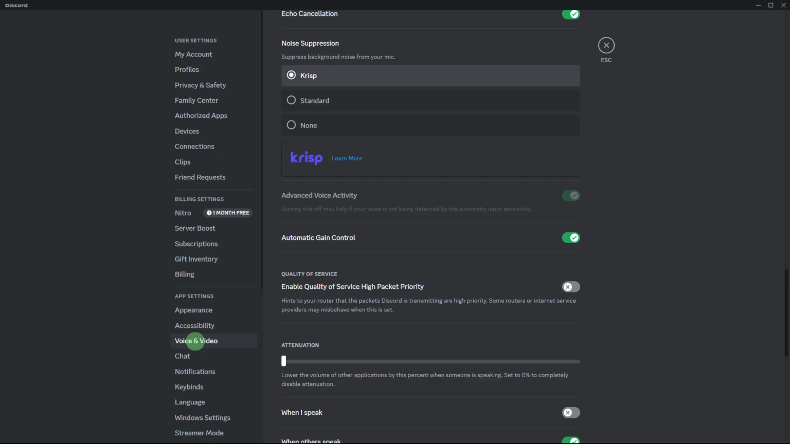Another method, in Discord settings, go to Voice and Video and disable the Enable Quality of Service High Packet Priority option. Next method, ensure that your PC's audio drivers are up to date. Visit the website of your PC or sound card manufacturer to download and install the latest drivers.